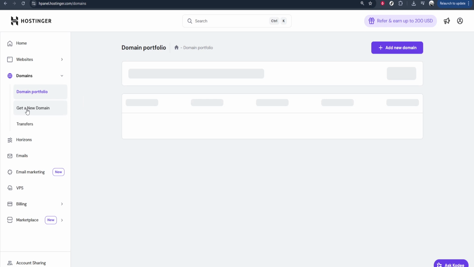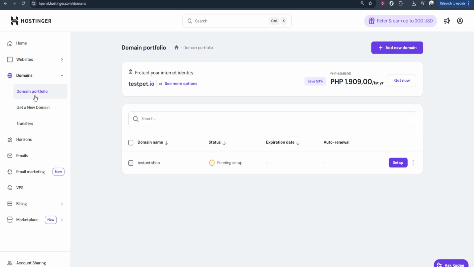Next, look for the Domains tab on your dashboard. This section is dedicated to all things related to your domains. Click on it. Now, within the Domain section, you'll see a feature labeled Domain Portfolio. This is essentially where all your registered domain names are displayed. It's a handy tool for managing multiple domains from a single interface.